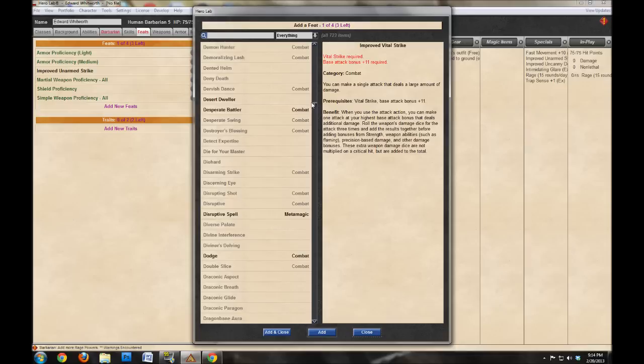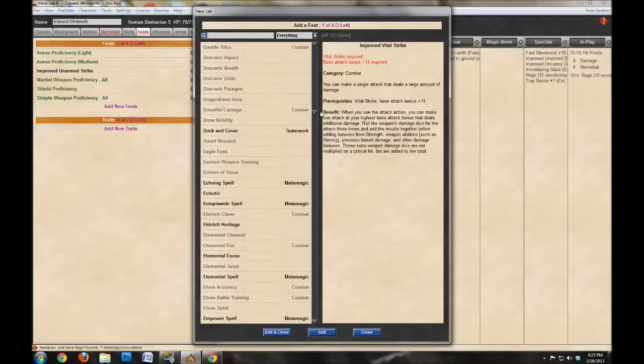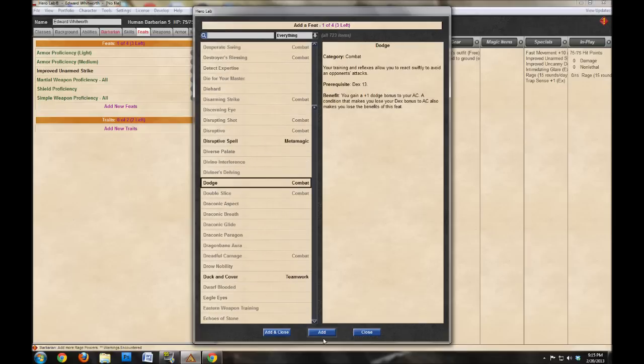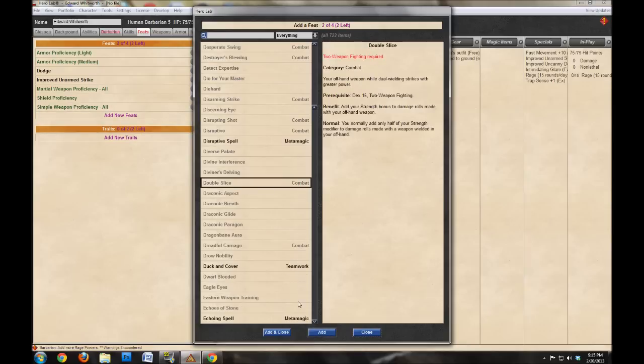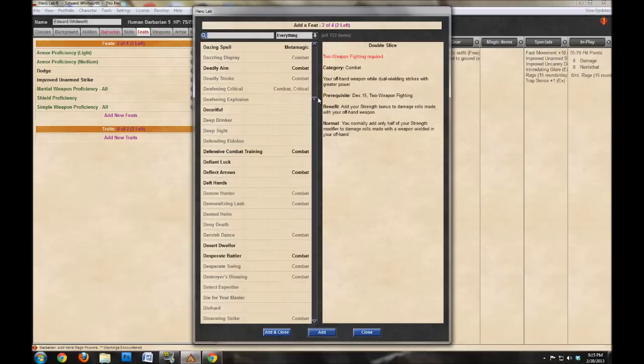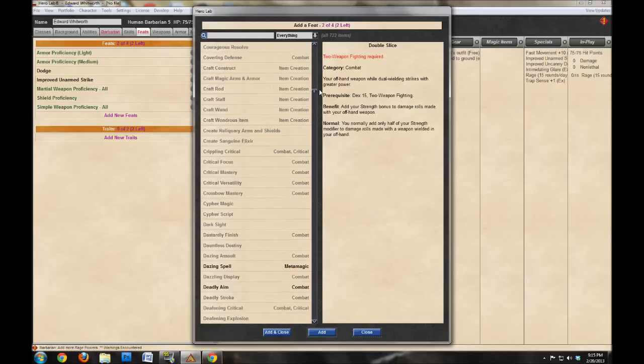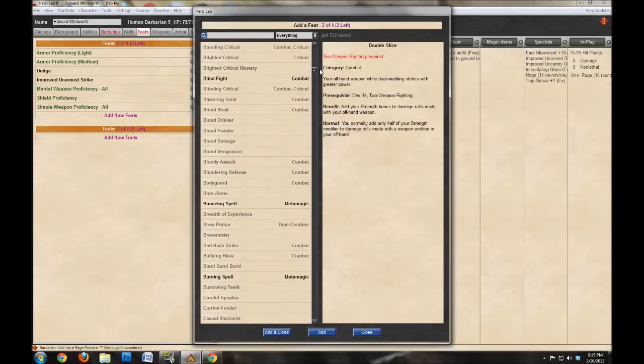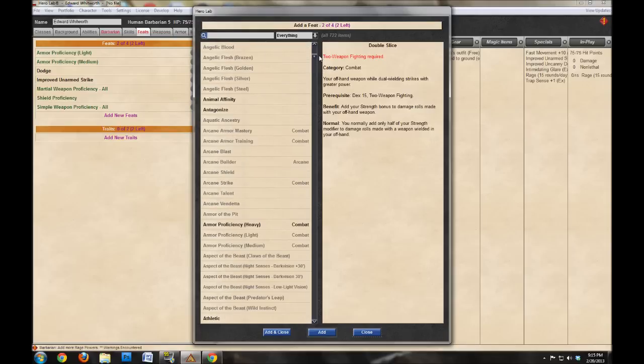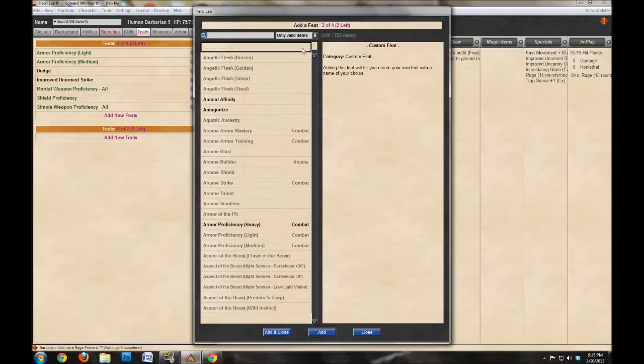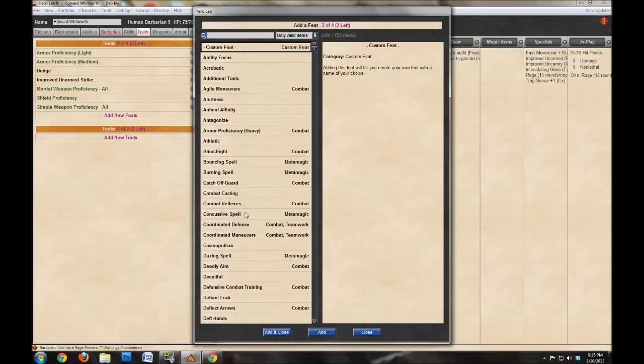Let's see. He's going to have dodge, definitely. You'll see that all the feats that I'm not eligible for are grayed out, which is very handy. You can actually choose to show only valid items, and then you only see the feats that you're eligible for, which makes it a little bit easier to look.